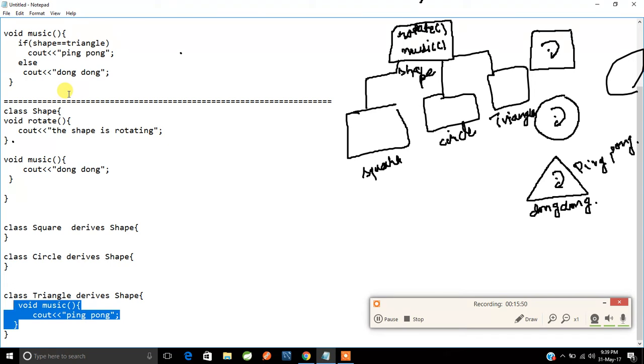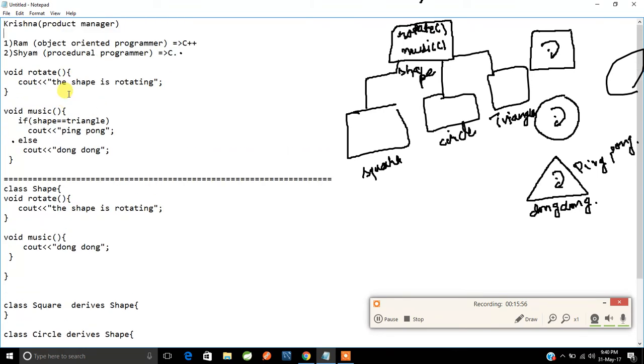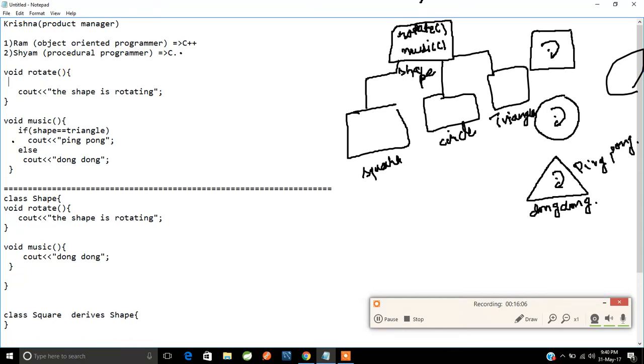Now, suppose the product manager comes up with another change, and he says that when a shape rotates, the shapes are generally rotating from the center. But now if a square is rotating, then it has to rotate from the edge. So now he comes up with this change. Then again, what will happen? He will check over here. What will the procedural programmer check? What if shape is equal to what?